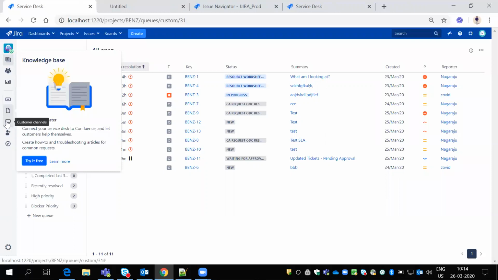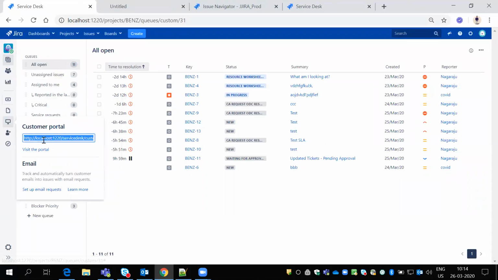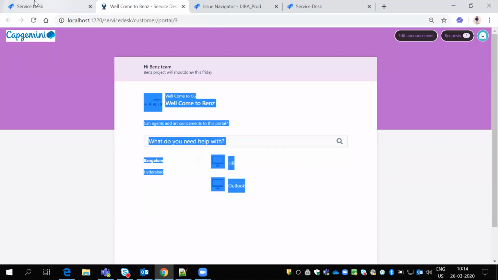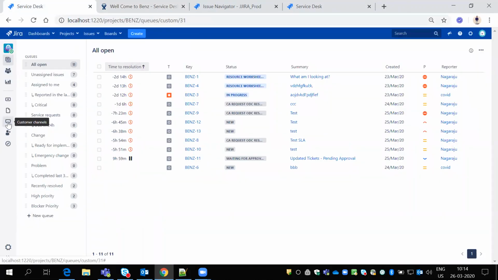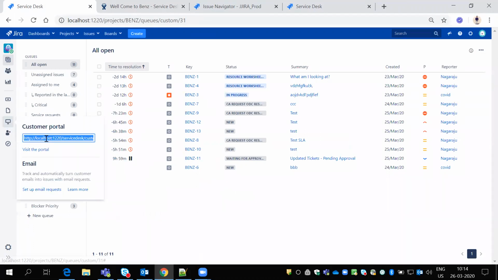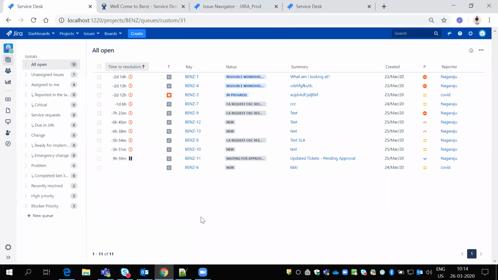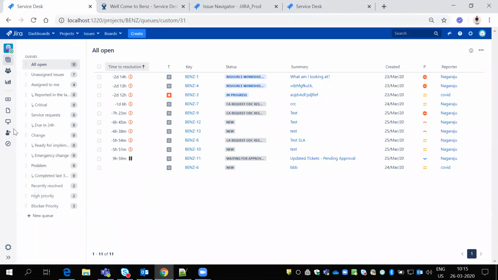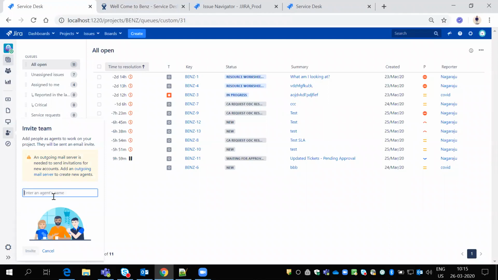And next here, customer channel. This is only the same customer channel. This is only view customer portal. If I enter the same ID here, the same portal will open. It means customer channel means customer portal. So if someone asks you to share the customer portal, if you share this copy, that person can access that link. Next, invite team. We can invite some team to this project. But we don't have any outgoing email ID, so it will not come here.